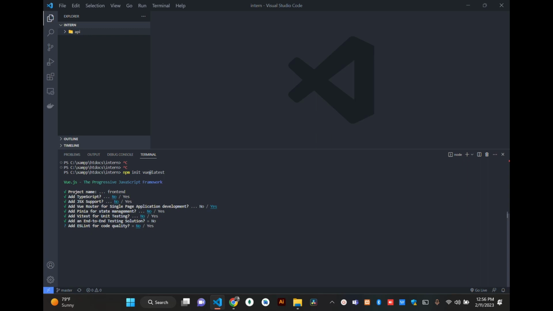And then there's add ESLint for code quality. Now this ESLint will generally tell you whenever you have typos, or maybe when you have not closed an end tag or something like that.